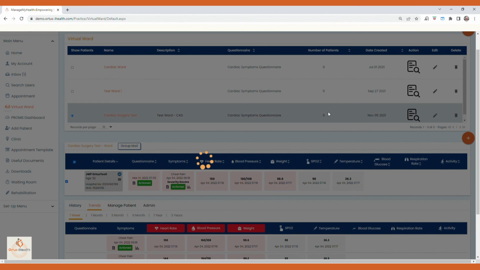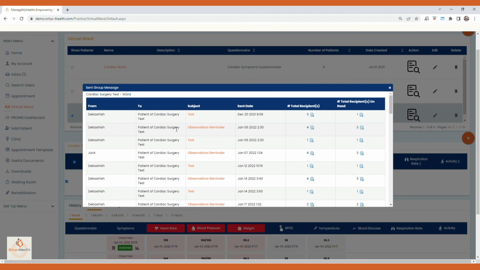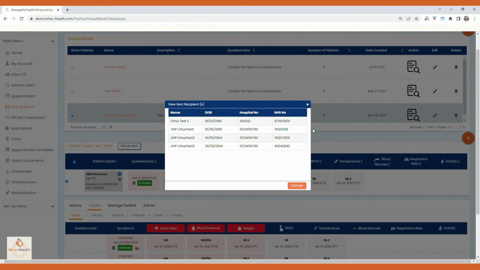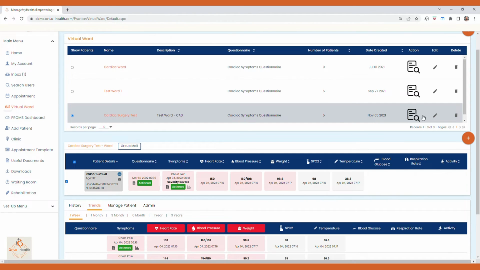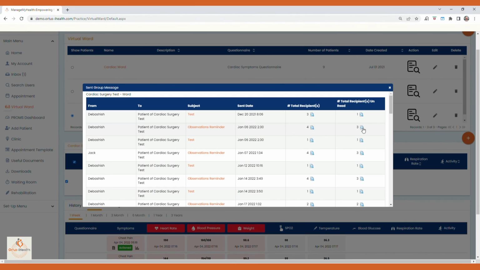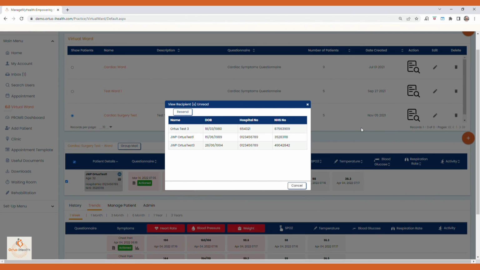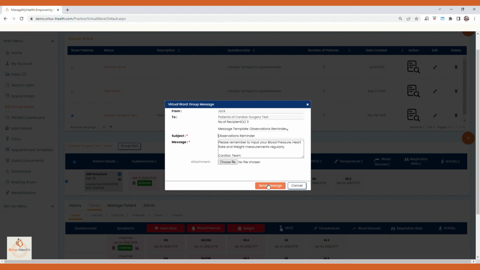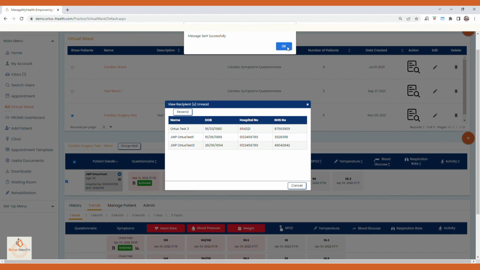You're also able to take an audit or review of messages that have previously been sent from a virtual ward, where you're able to view the total number of recipients, including patient information, and also the ability to see any unread messages. So here we can see that of a total of 4 patients who received a message, 3 of them haven't read it. You're able to view those patients, and you're able to directly resend a message, which again could be a template or a free text option, directly to those patients from the virtual ward.